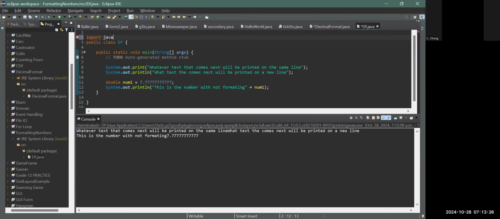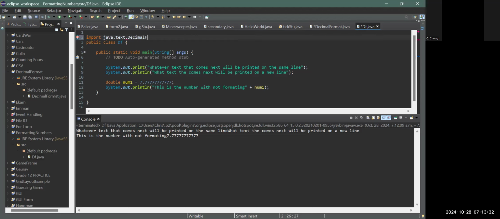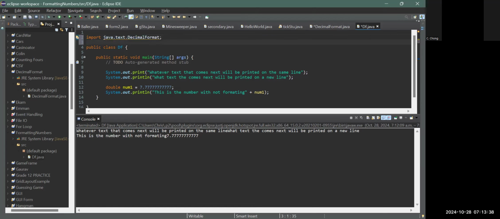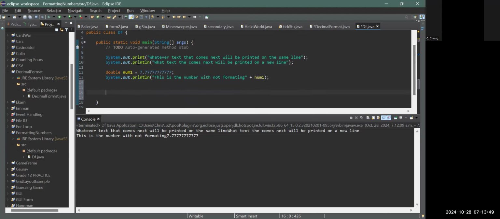So we can do import java.text.DecimalFormat. Great. So we've imported it just like we would a scanner. And just like a scanner, we need to create a DecimalFormat object. We create that by saying DecimalFormat, and I'll call this df, equals new DecimalFormat.